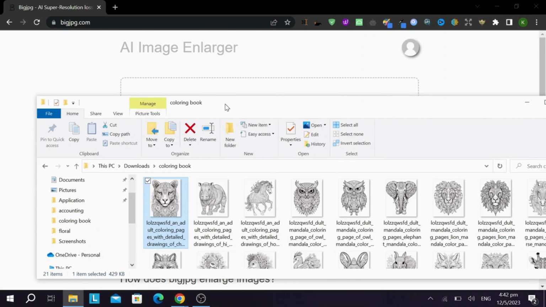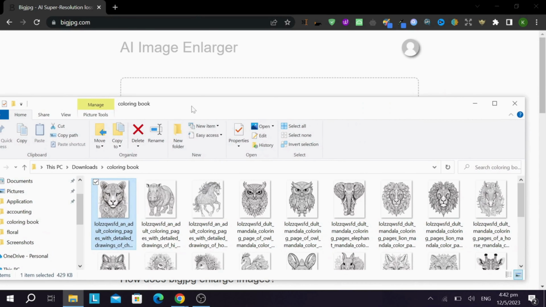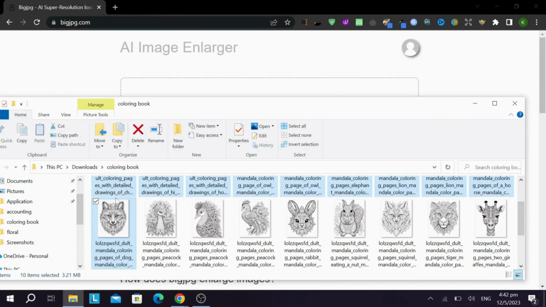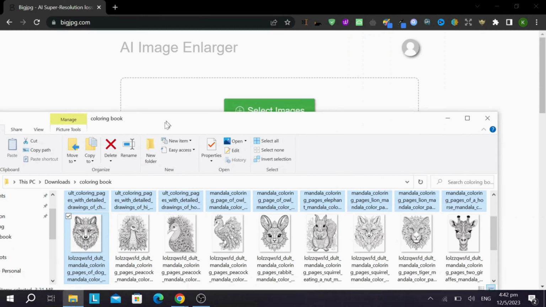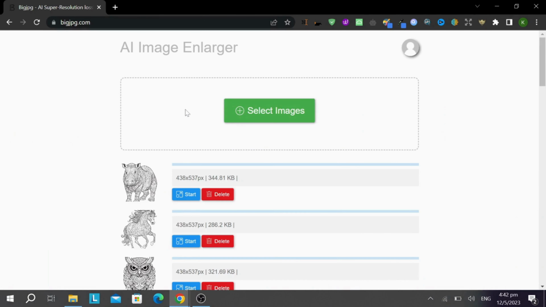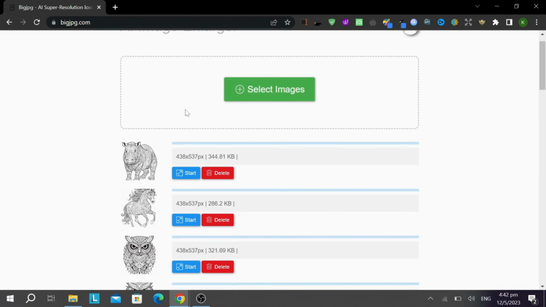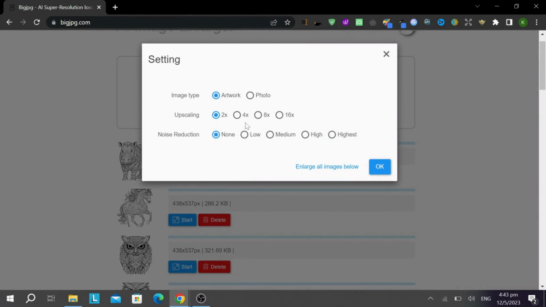So what you're going to do is, after you have your 50 images, you're going to go ahead and choose 10 at a time. So I'm going to do this, 1, 2, 3, 4, 5, 6, 7, 8, 9, and 10. I'm going to just drag and drop this over here. And what you're going to do is press start. And here I just choose 4 times, and noise reduction, make sure to choose the highest, and make sure to press enlarge all images below because you don't want to do this individually for each image, and press that.